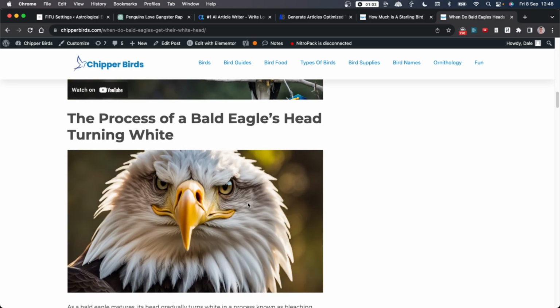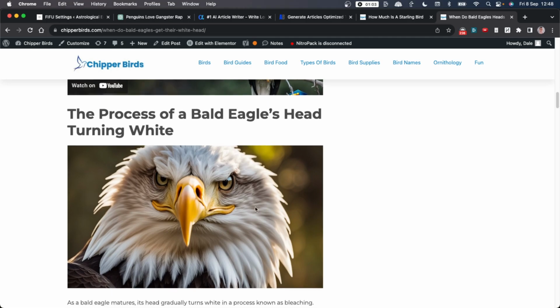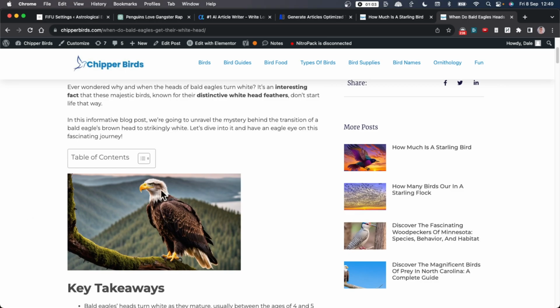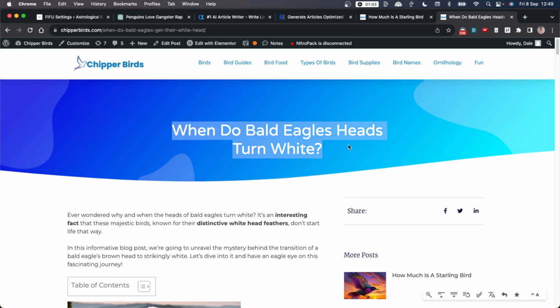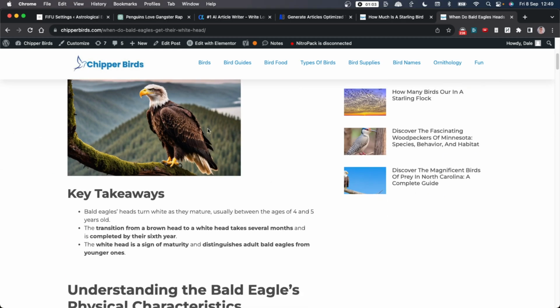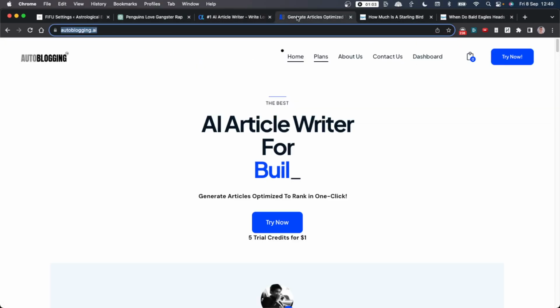So I think you can actually choose to create the images with Midjourney, not Dali, on Agility Writer, which means the quality of the images and the outputs will be a lot better. The images are contextually related. So for example, this is about bald eagles' heads turning white, and this eagle right here has a head that's white. So the images and the content are related, which is pretty cool, and they're unique images. And it just takes one click to use these tools.